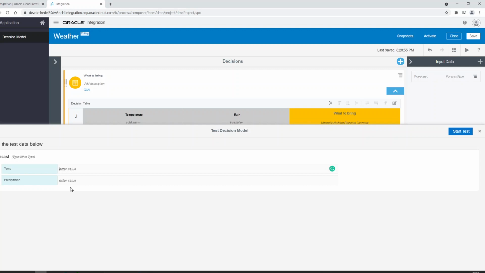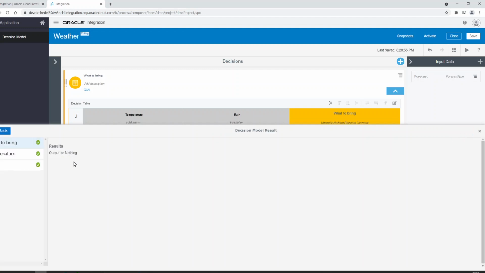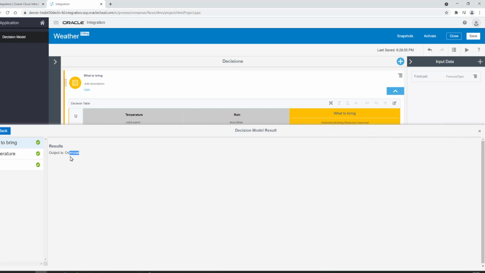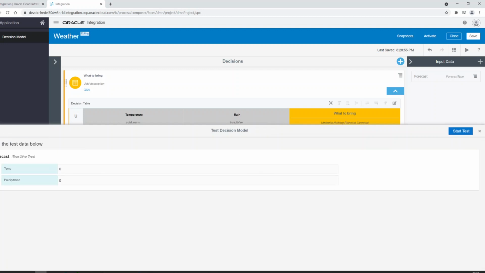So let's do some values. Let's say the temperature is hot, 30 degrees, and the chance of rain is low, say 10%. We should expect the answer to come out as nothing, because it's hot and no rain. The result is nothing, as we would expect, because the output from temperature is warm and the rain is false. If we instead type in values of 0 and 0, which means it's going to be cold but not raining, we should expect to see an overcoat, and yes we do. Great stuff.